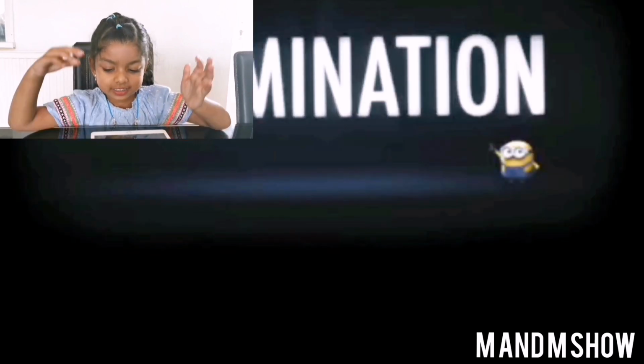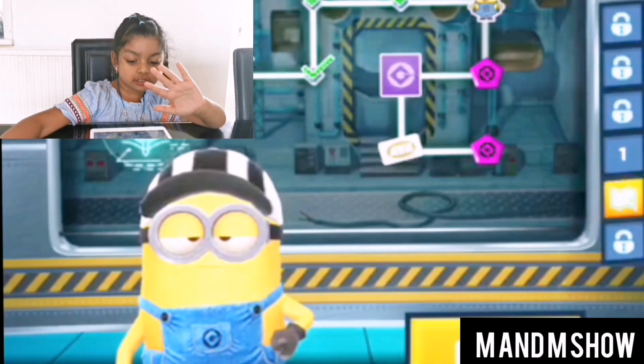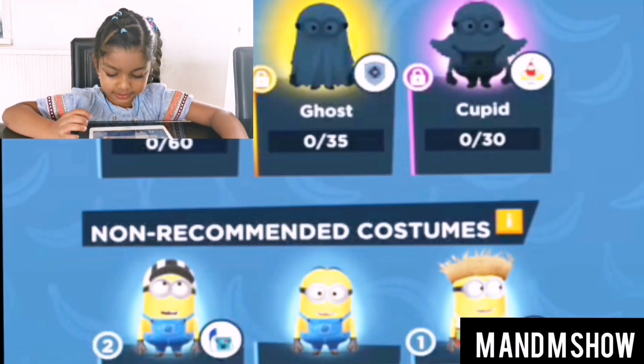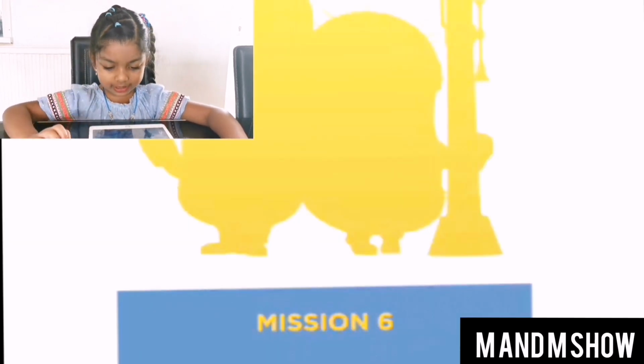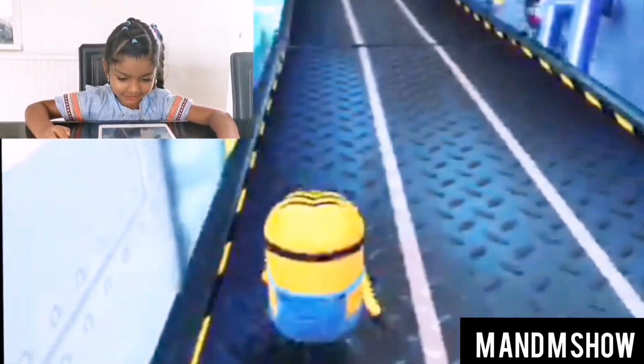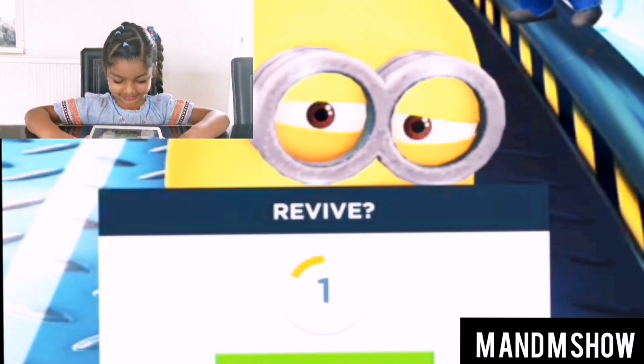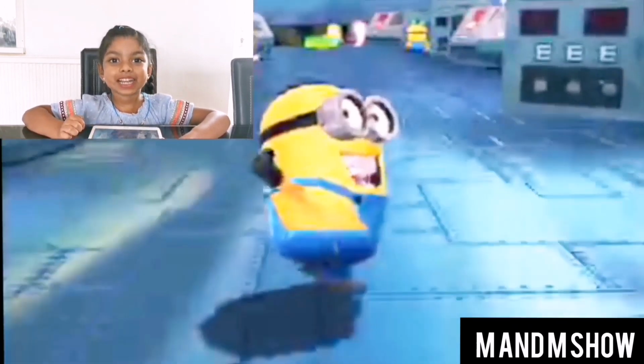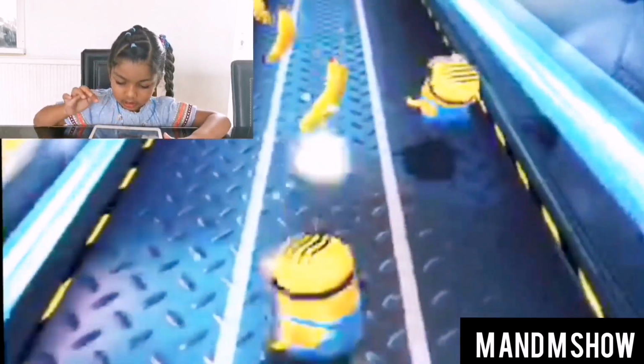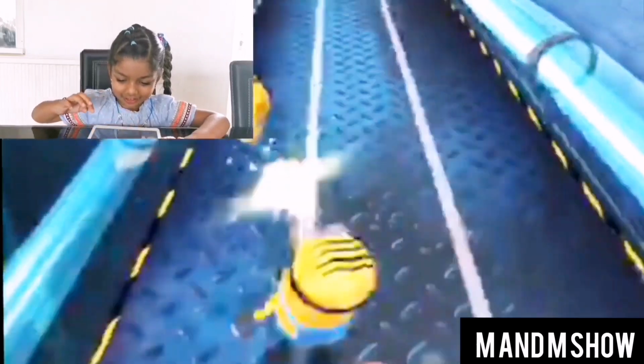Let's turn it this side, guys. Wow, that is loud. Okay, it's time to run. Which Minion do I want? Okay, you can do it. Run. Yeah, guys. Look, guys. Listen. Daddy. Run. That's how I jump. I'm going this side. Trying to go this side. Trying to go this side. Trying to go this side.